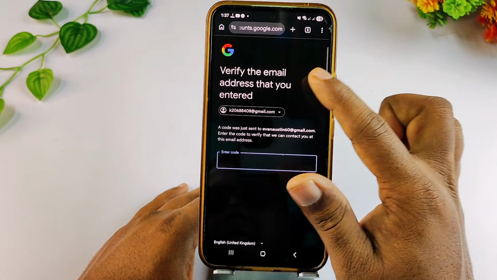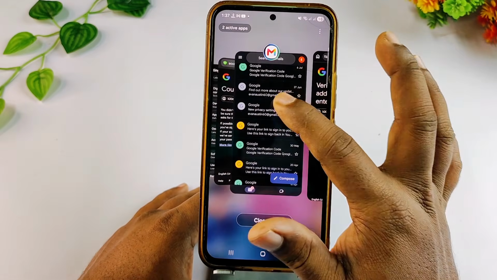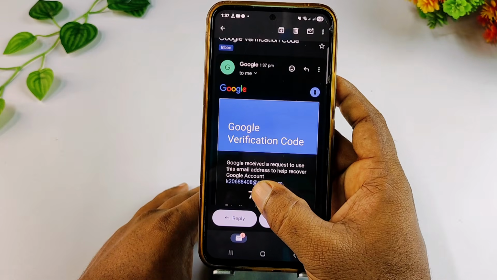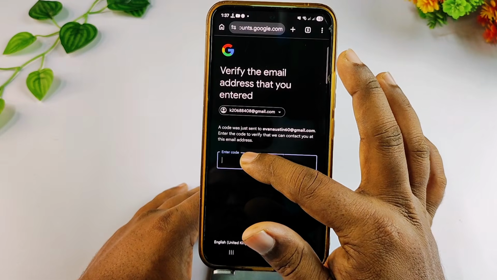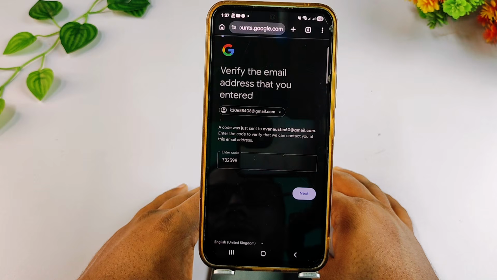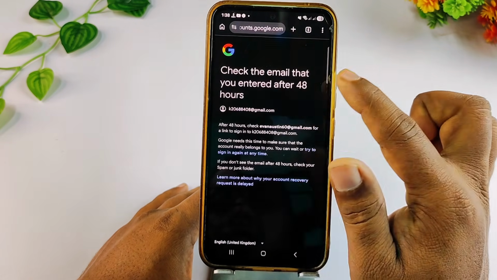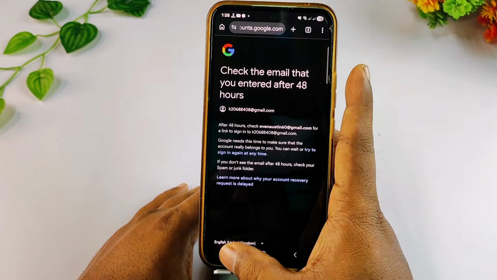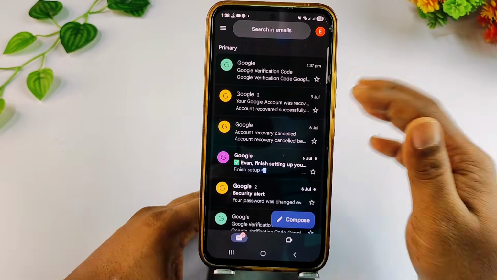And verify the email address that you entered. So it sent some OTP code to your new Gmail. Okay, so this is my new Gmail and I got one code in there. So let me collect that code for verifying. So right now I need to enter it here, and after that let me click on the next option. And then you can see in there, check the email that you entered after 48 hours. So after 48 hours, you need to check your new Gmail, where Google can send you one link, I mean recovery link. Let me show you.